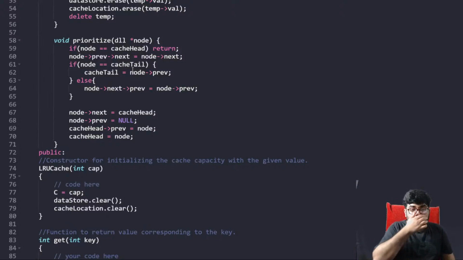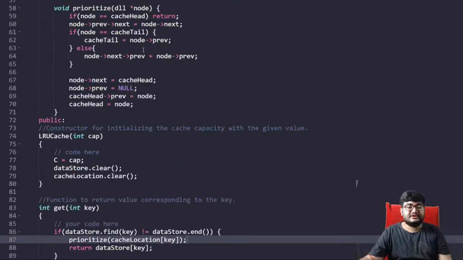I think that should work. And node of next equals to cache head. It was moved at the front. Its next will be cache head. Node of previous equals to null. Cache head of previous is equals to node, and cache head equals to node. So we have prioritized successfully. So prioritize should work fine.